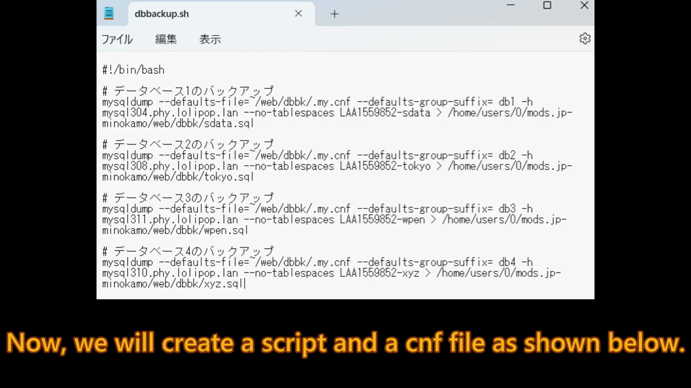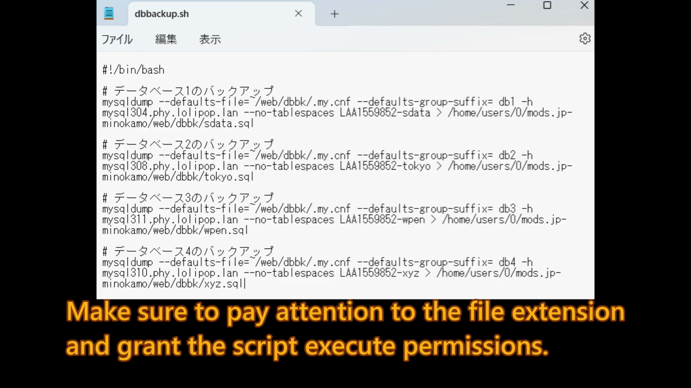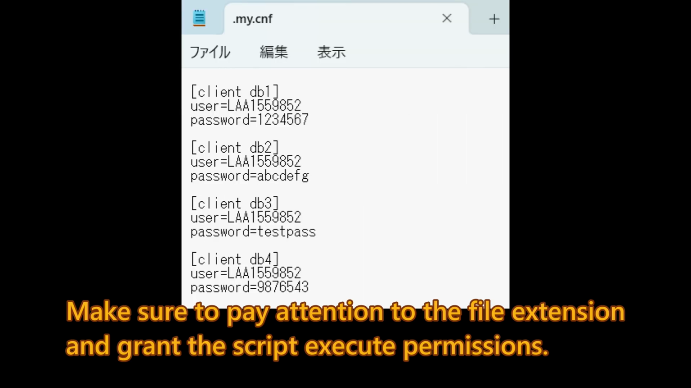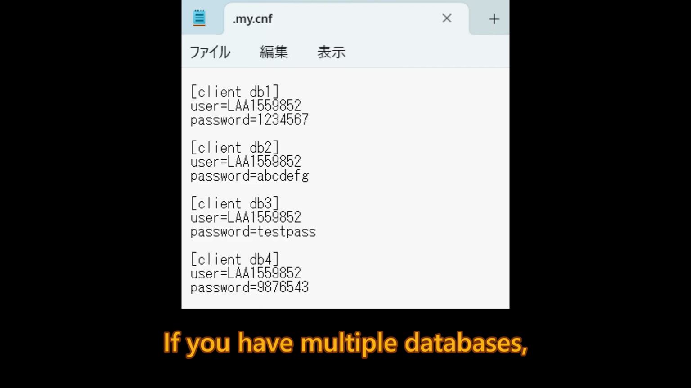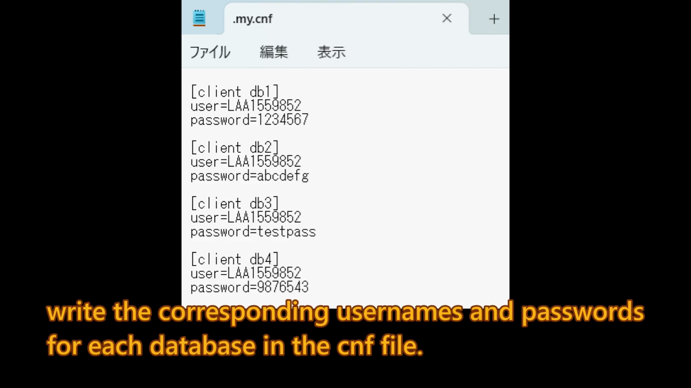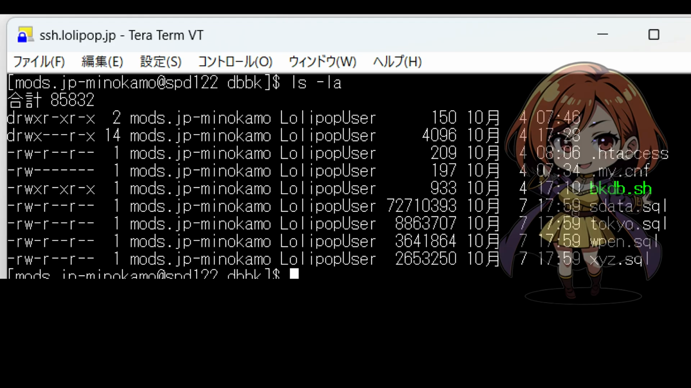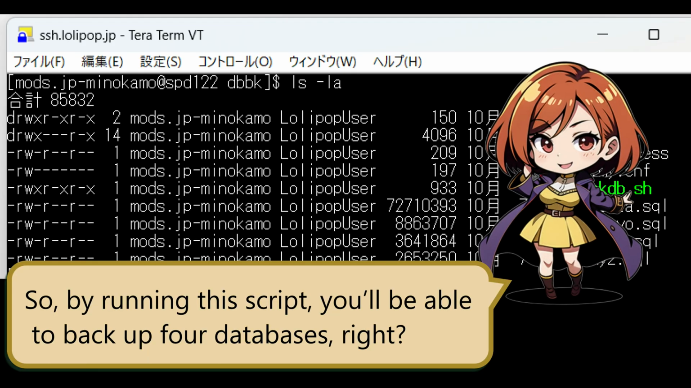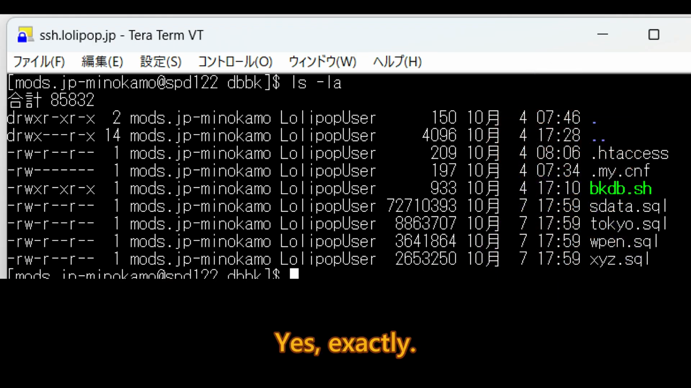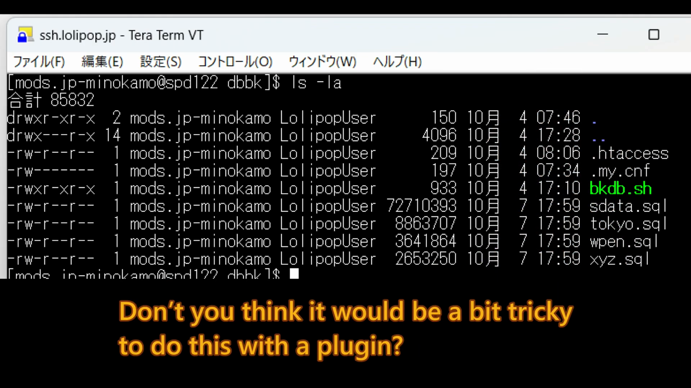Now, we will create a script and a CNF file as shown below. Make sure to pay attention to the file extension and grant the script execute permissions. If you have multiple databases, write the corresponding usernames and passwords for each database in the CNF file. Here is how the files are actually set up. So, by running this script, you'll be able to back up 4 databases, right? Yes, exactly. Do you not think it would be a bit tricky to do this with a plugin?